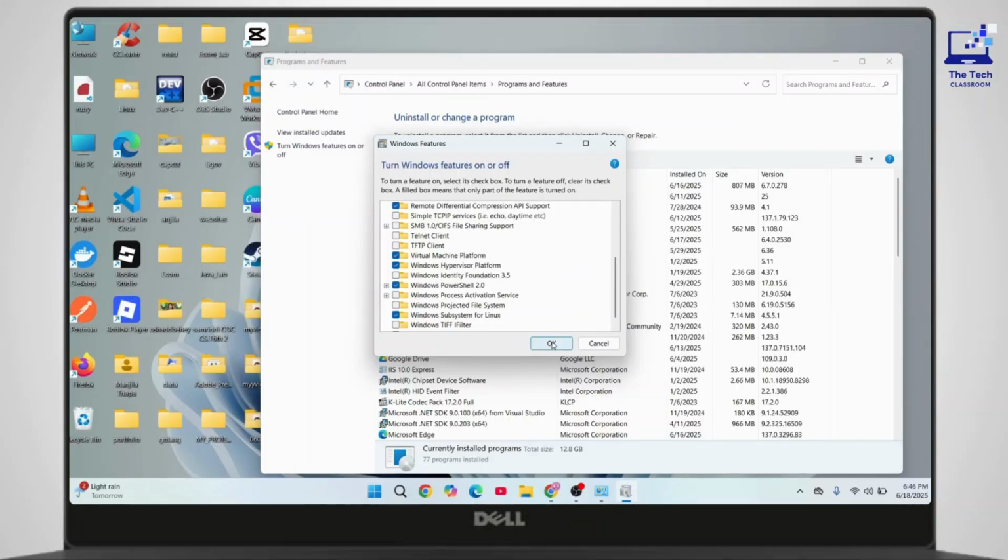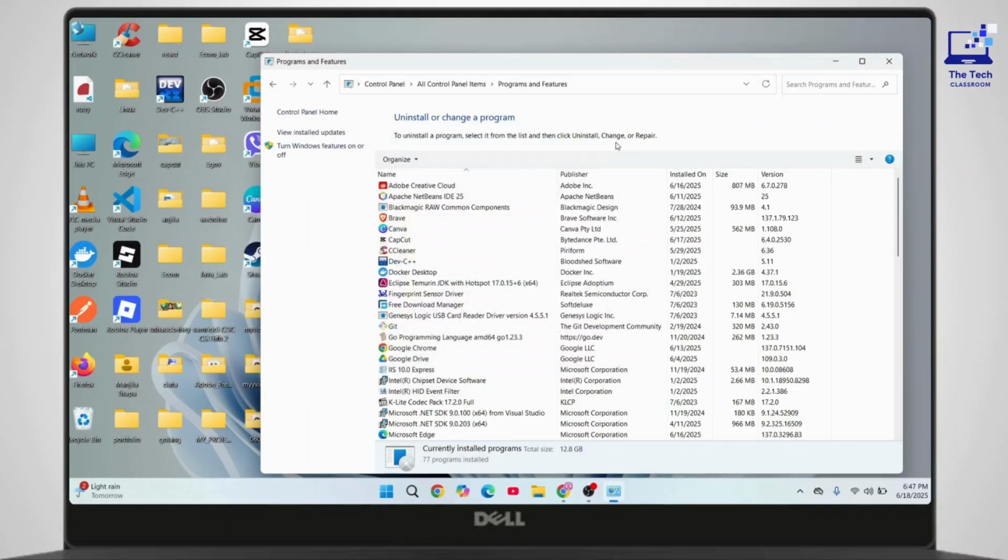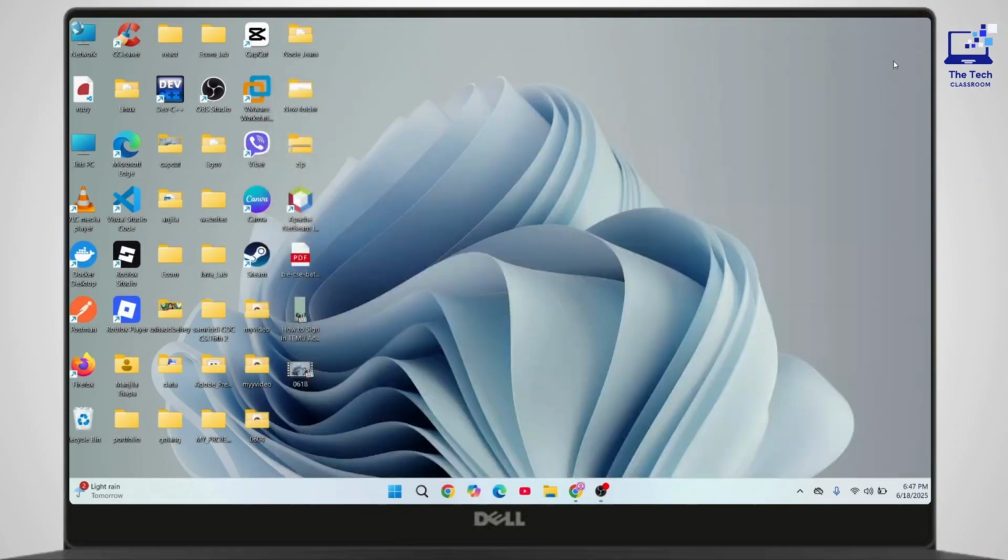Then it will take a few minutes to install it in your device. Then you will have an option to restart your PC. Click on Restart Now button, and once you have restarted your PC, you have turned on virtualization in Windows 11.